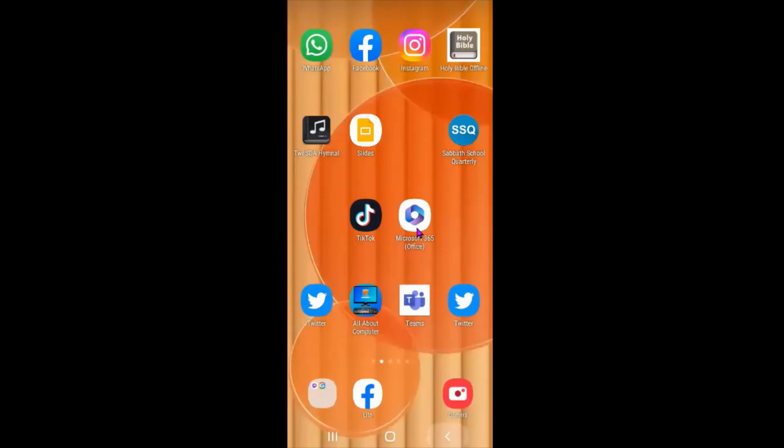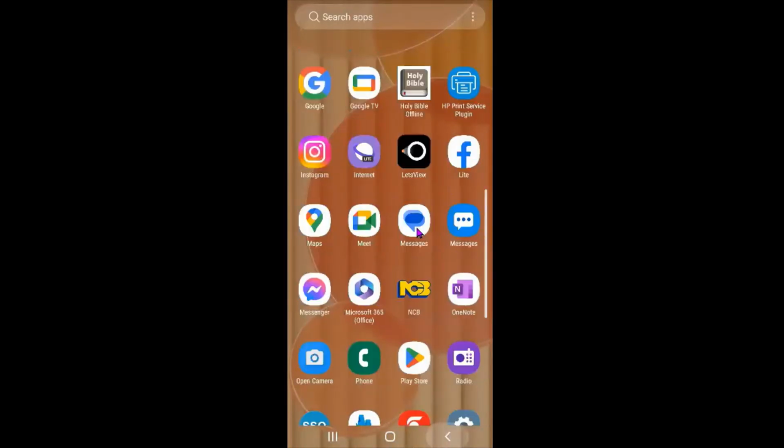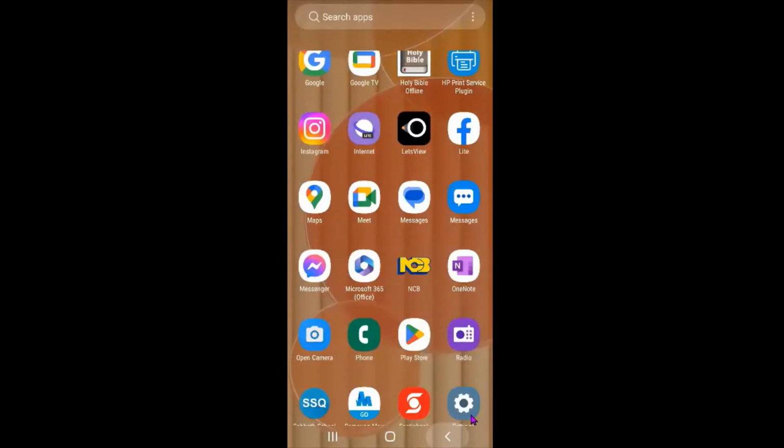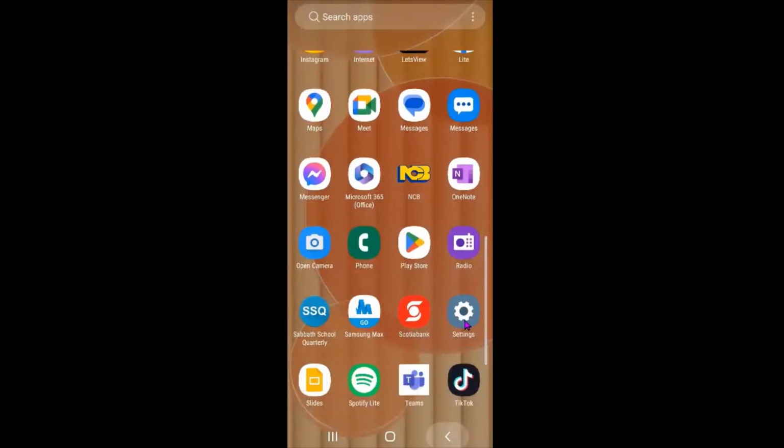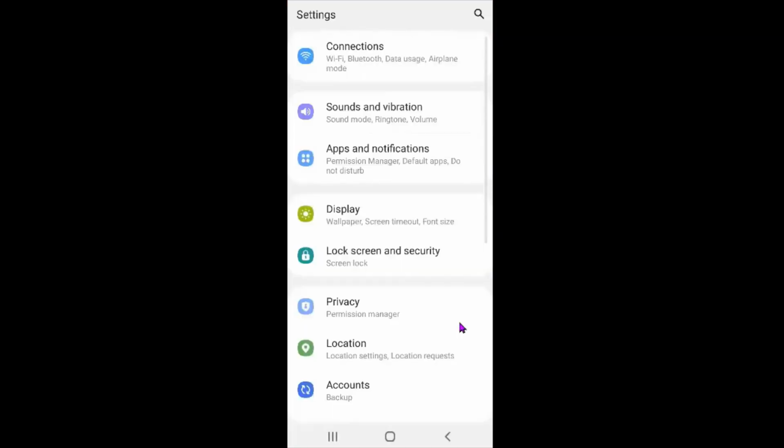All right, the first thing we want you to do is scroll up. When we scroll up, what we want to look for is settings. You notice this right here? This is settings right here. So we're going to click on settings. Now, when you click on settings, this is what comes up.